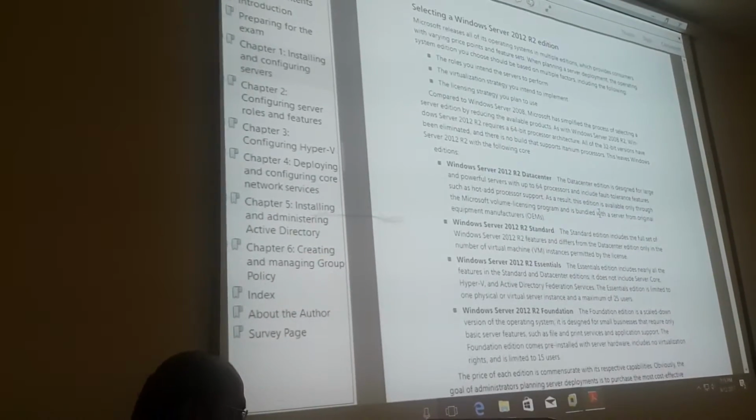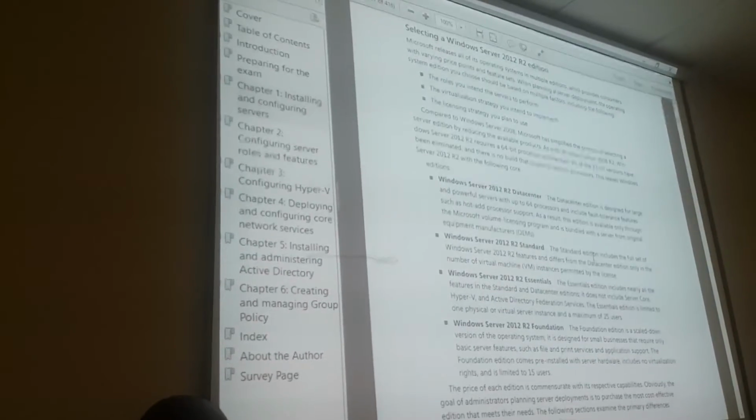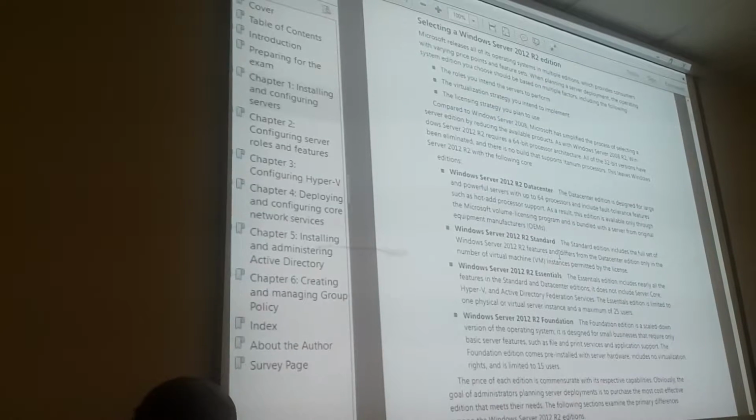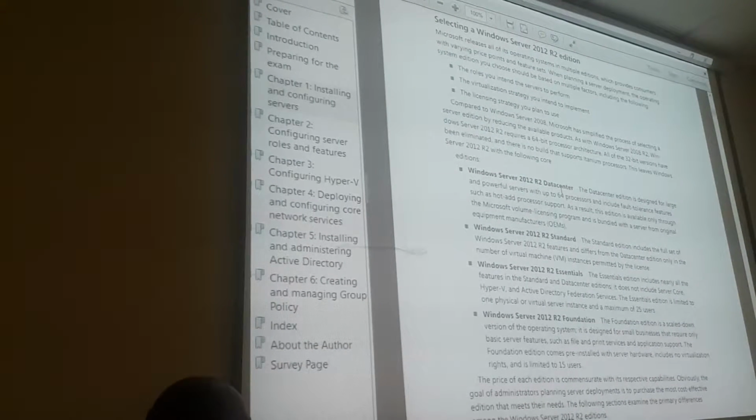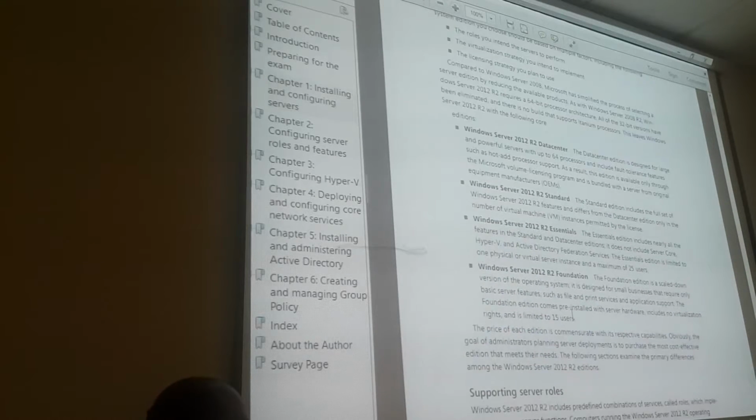So Windows Server, there are different editions. As you know, we have installed the standard edition. There are data center editions, essentials, foundation. These are different editions. If you can just do the readings.